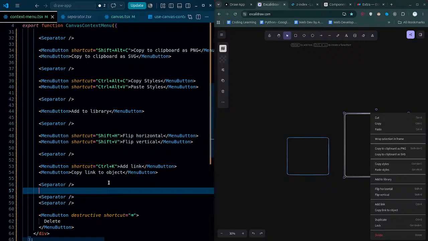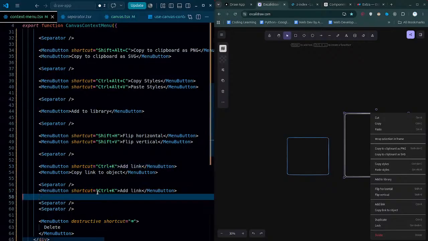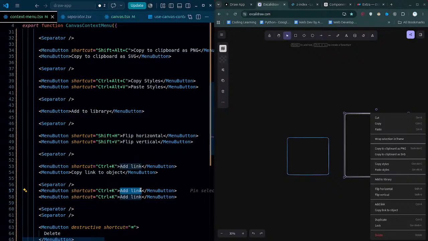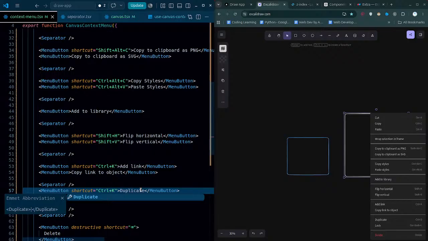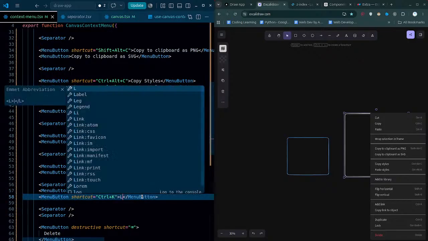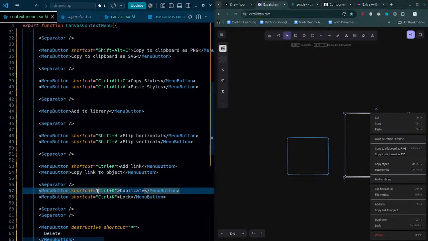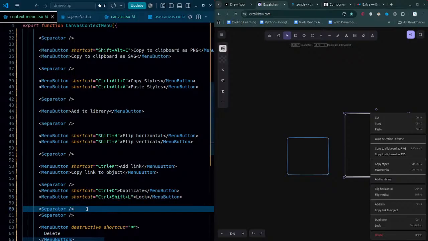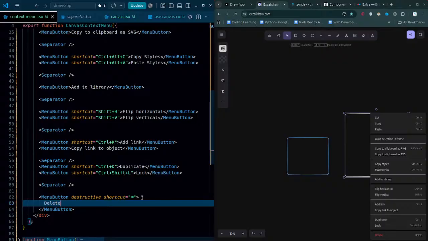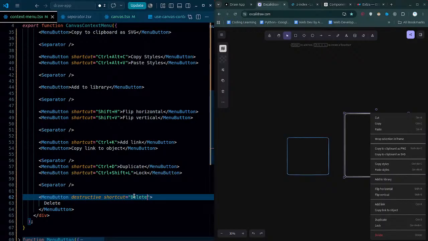So next one is duplicate. We even have lock, and Control plus D is for duplicate, and Control plus Shift plus L is for lock, and lastly we have delete, and the shortcut button is delete or backspace that we had. So backspace or delete.